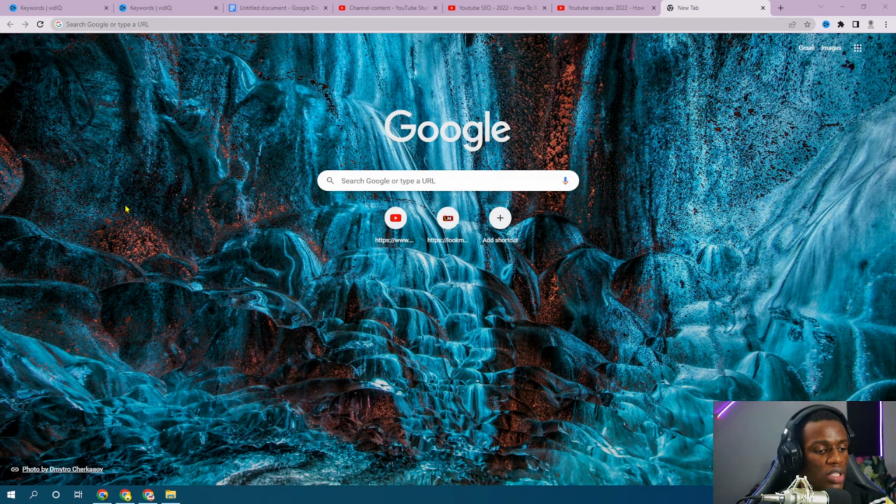I'm going to be using 2 different ways. Both methods are going to use just one website. It's called Vidiq, and it's free to use.